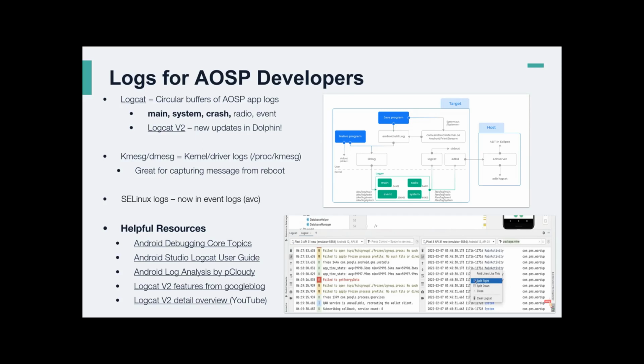Other logs to think about are the kmsg logs. Getting those from dmesg is great for capturing data after a reboot that may not exist in the Logcat output. One that people also sometimes miss is SELinux violations and logs. Those are now included in the event logs you get out of Logcat, labeled as AVC, but in older versions of Android AOSP, they weren't included there, and they were in the audit log.